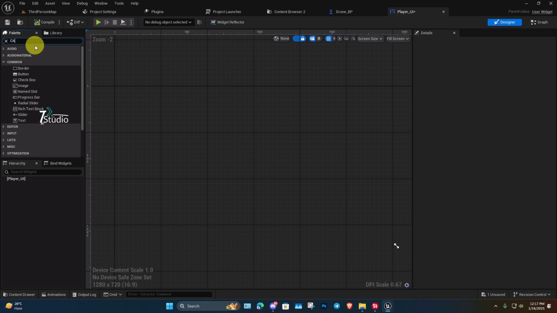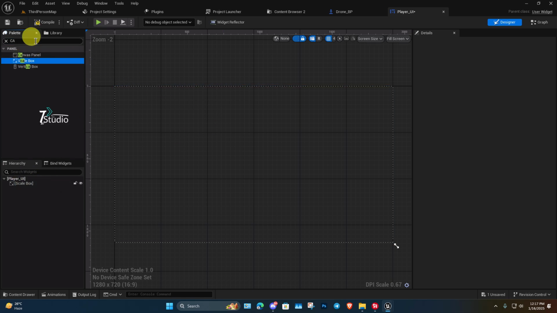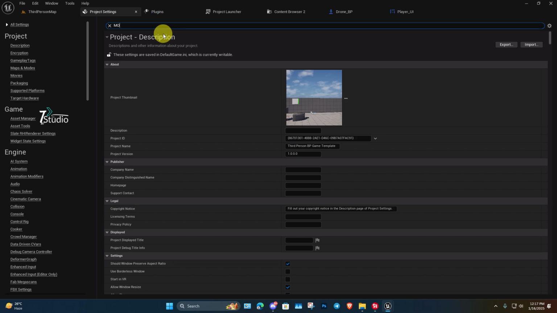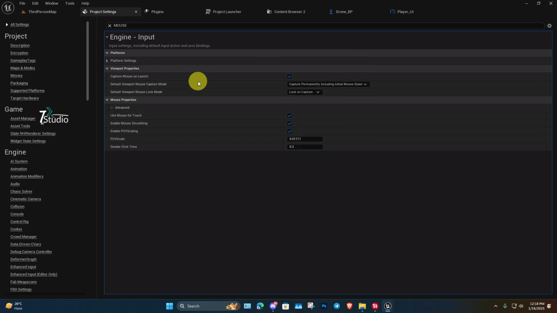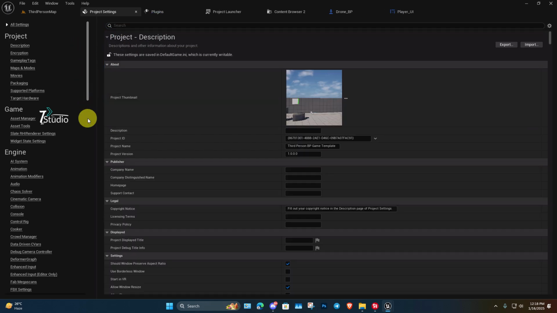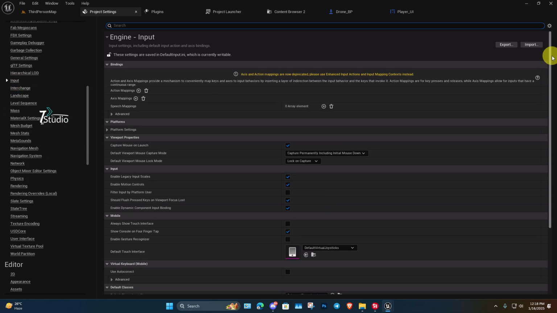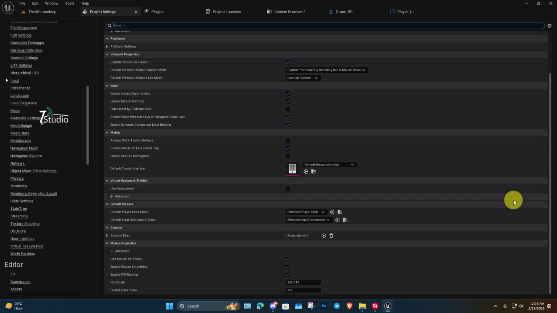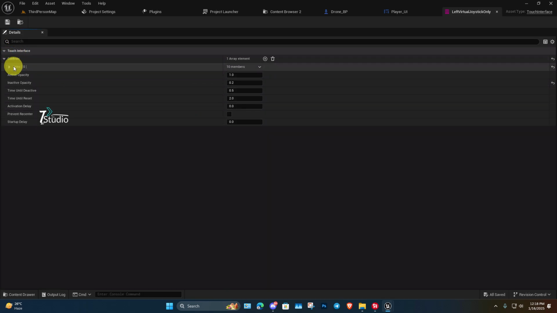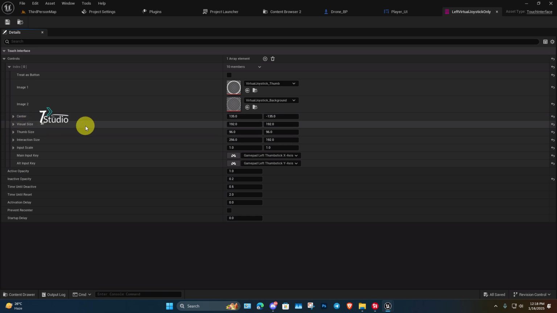Now we need some basic, simple functionalities. First, for the movement, we'll enable the use mouse for touch option, and then we are also going to enable our input system, which is provided by Epic by default. If you scroll down here, you find an option called mobile, just enable it. Here you find default input, change it to left virtual joystick. We have to do some customization here, so let me check if it has all the things.